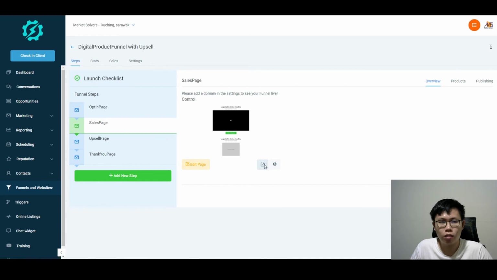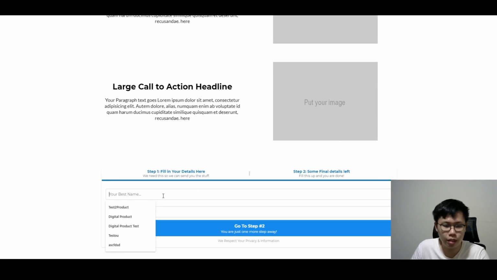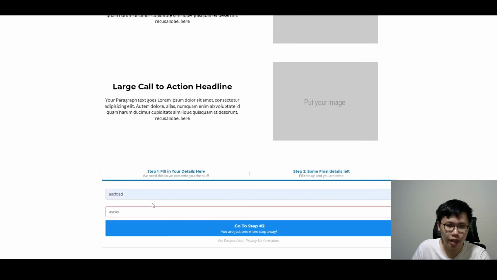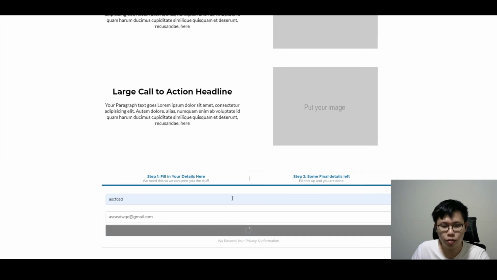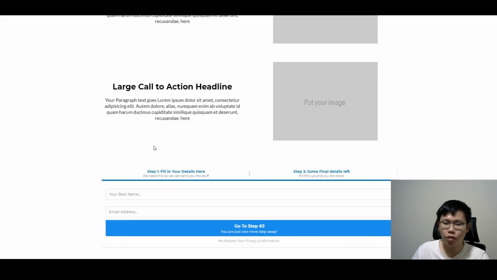So let's start the test. From the sales page, it's supposed to go to the upsell and go to the thank you page, right? So from here, same thing. Okay, your best name, just random text, gmail.com. Go to step 2. Payment information, card number. Yes, I need to get the card number. Give me a while to get the card number, right? Okay, so I've gotten the card number.